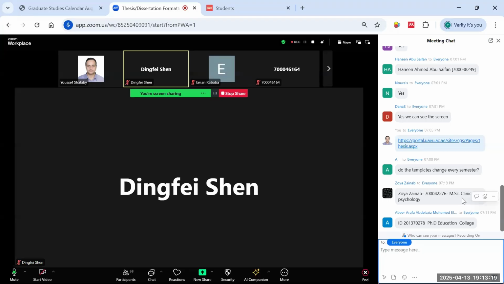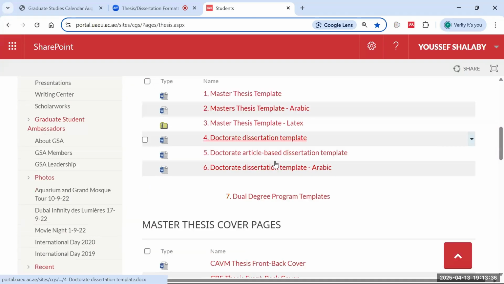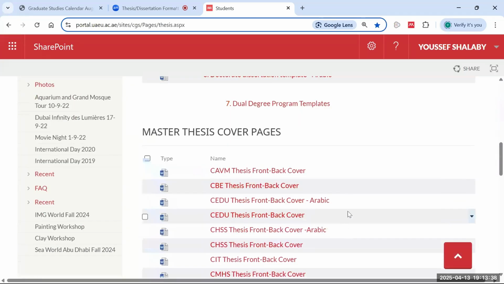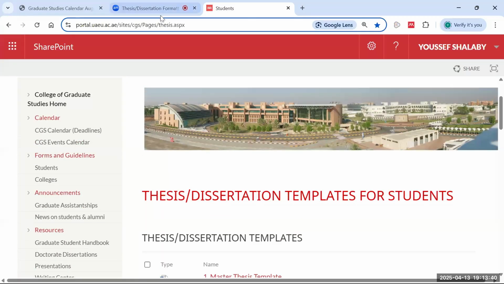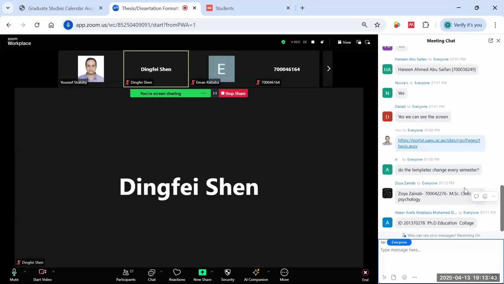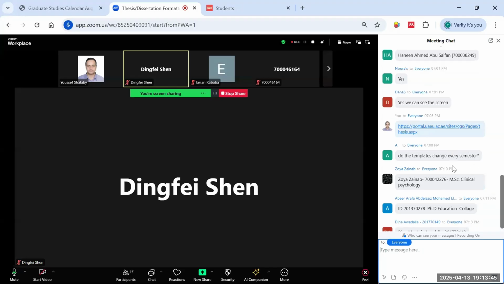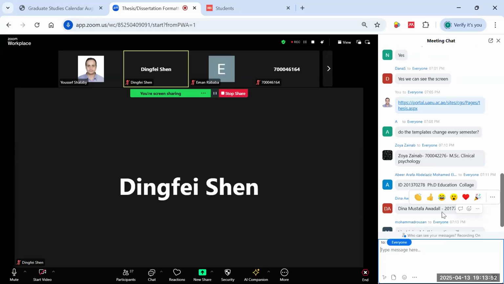Do the templates change every semester? Not necessarily every semester, but sometimes some updates are applied to the templates. But again, once you are about to graduate, go to this website and then download the most updated version of the template. I mean, it's not necessary to be updated every semester. Sometimes we update it yearly or once every 2 years. Okay.